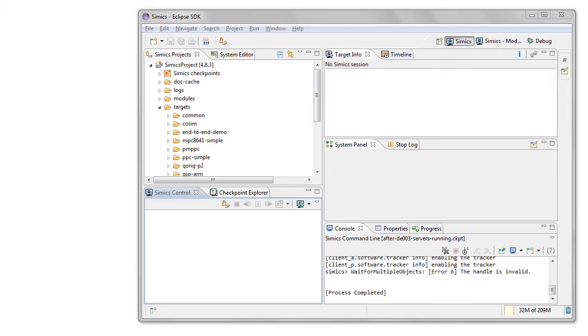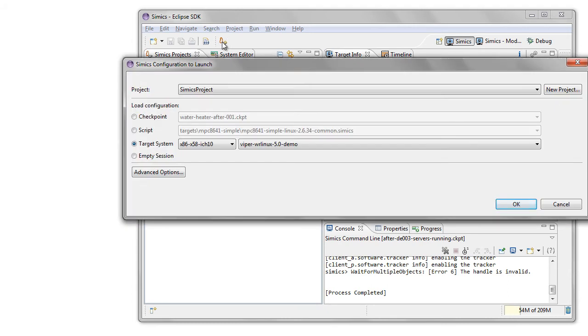When we start, we see the Simics Eclipse GUI up on the screen, and in order to start a new session we use the New Session button we have either in the Simics control view or up in the Eclipse toolbar. When we click that, we get a dialog where we can select the different ways to start Simics.